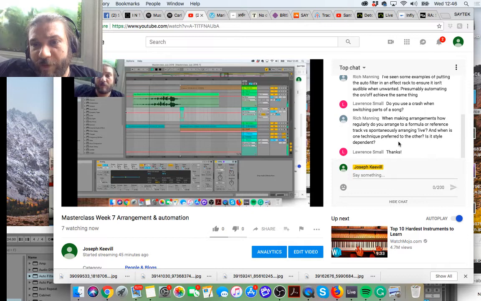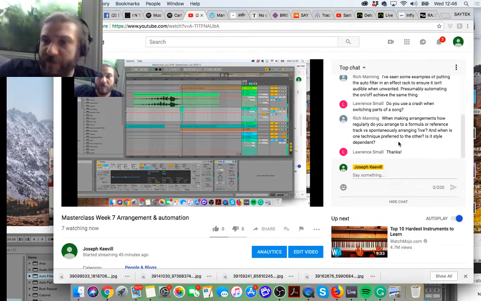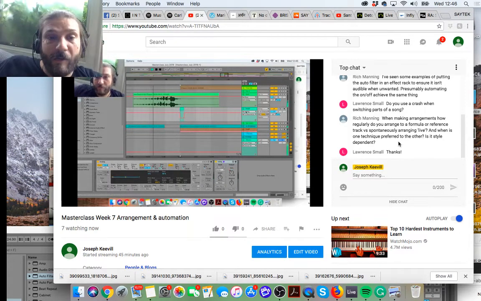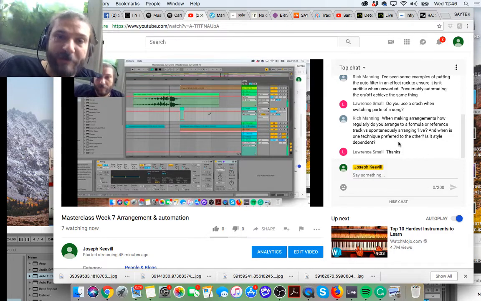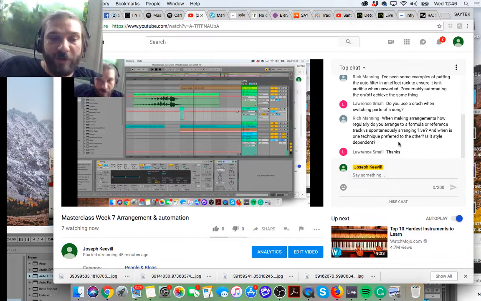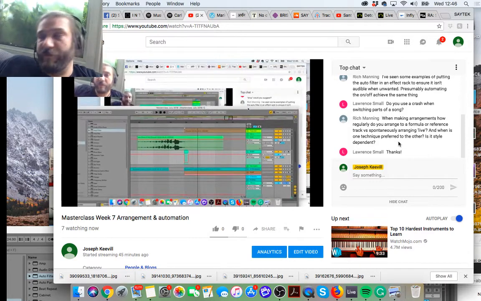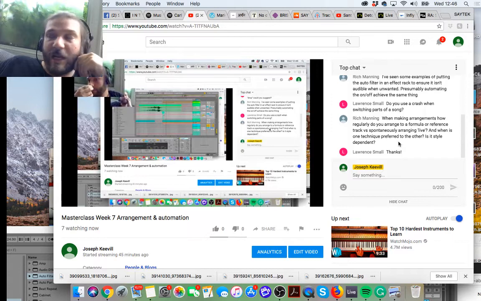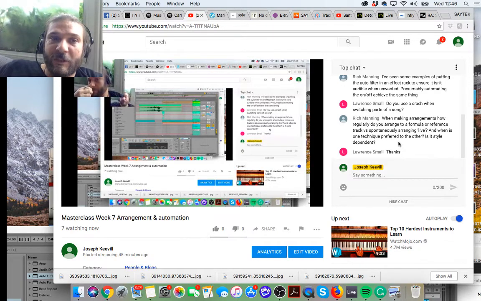When making arrangements, how regularly do you arrange to a formula or reference track versus spontaneous arranging live? Right. So I think once you get into the habit of it, you kind of know how tracks should be arranged, or how you want your track to be arranged. So the live thing doesn't become so random. It becomes a little bit more formulaic itself. But it totally depends on the genre and how you want your music to be.